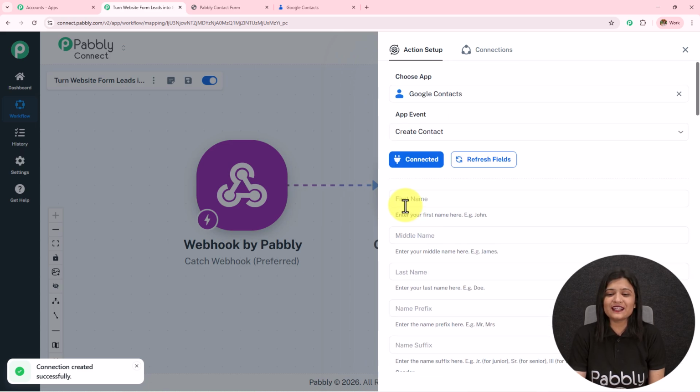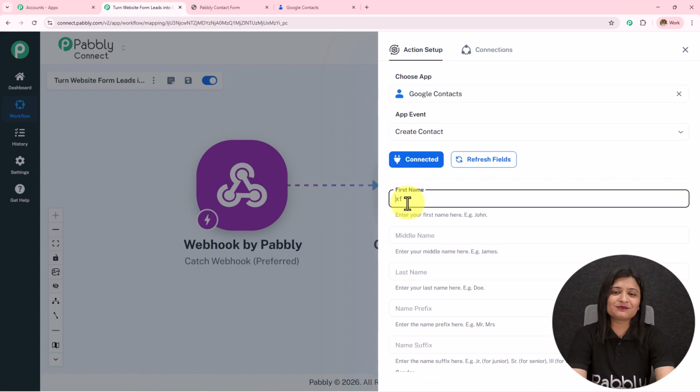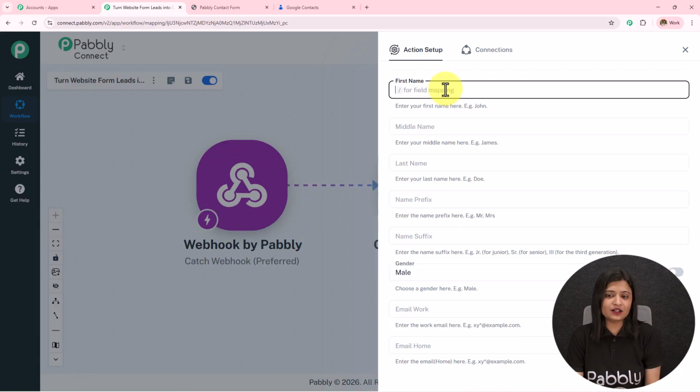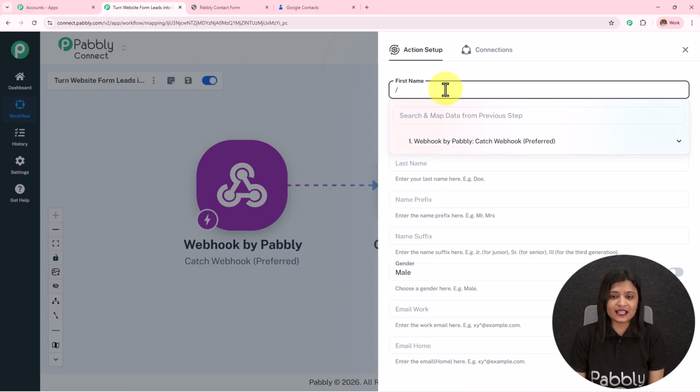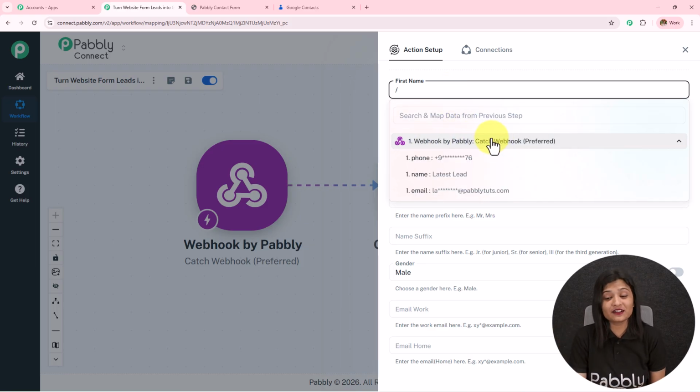Now over here, I'm not going to enter these details manually. Instead, I'm going to use a method called mapping, which means I'm going to enter the data from the previous response. Now here I have received the response from this webhook by Pabbly, and when I click on this field, I have to enter slash. As I enter slash, I can see this webhook by Pabbly, and when I click on this, I can see all the response which I have received from there.